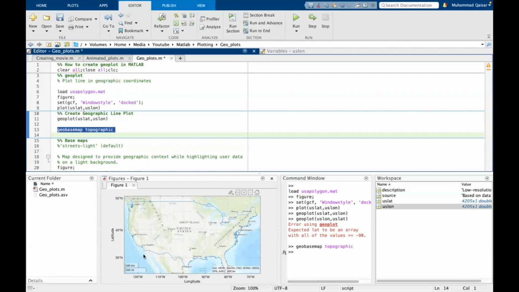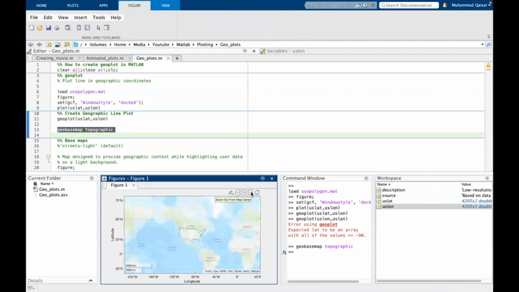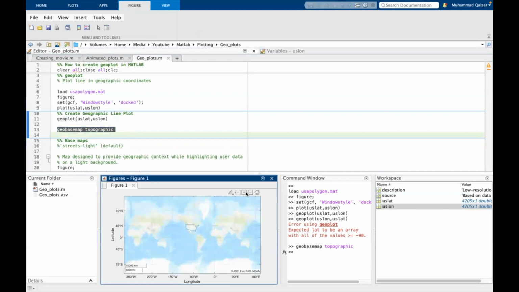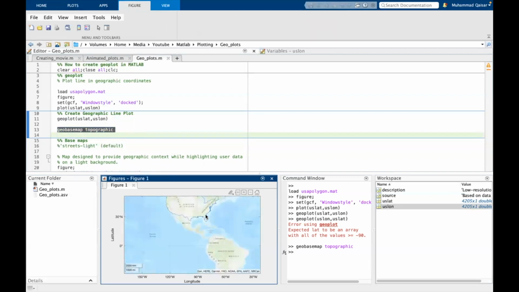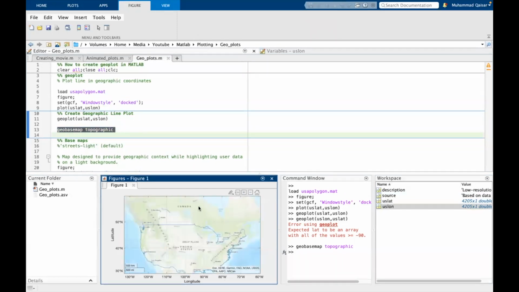This is not only this region that you can see. If you zoom out, you can see even the whole world. So this actually fits in the data and zooms in so that you can see a nice view. However, when you call geo-based map, it is actually the whole world map.